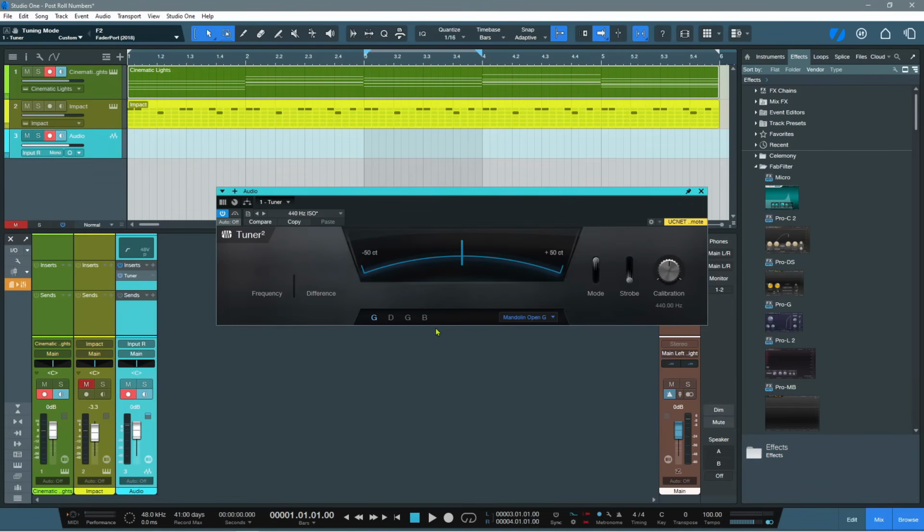So there's plenty of different options here for whatever instrument you have. There's no violin, it's just guitars, bass, banjo, and mandolin at the moment. So no bowed stringed instruments yet. However, if you do need to tune your violin, you can just turn this mode off and it would just work as a standard chromatic tuner. So that is the new updated tuner, now called Tuner 2.